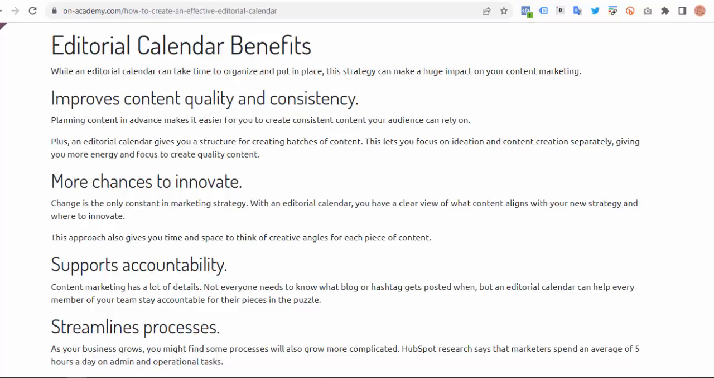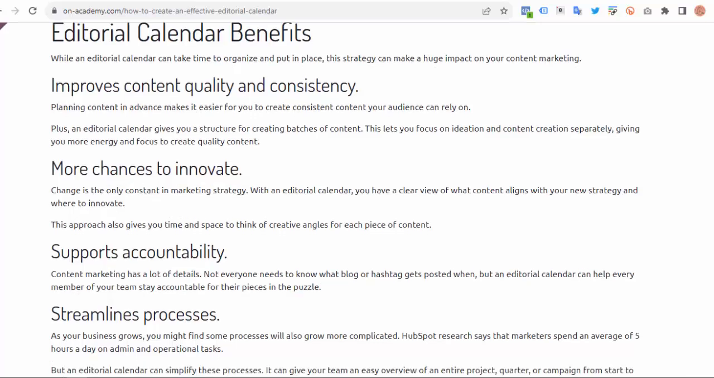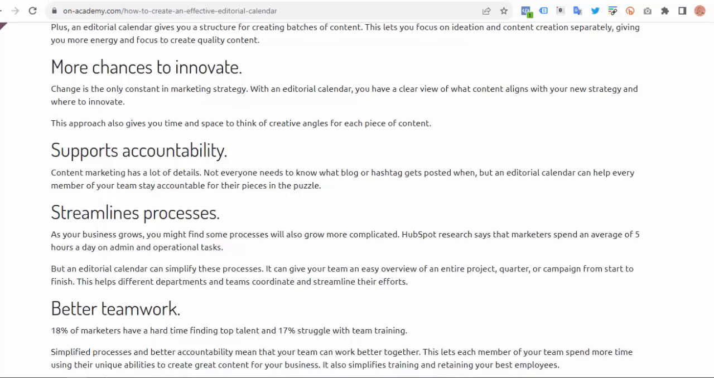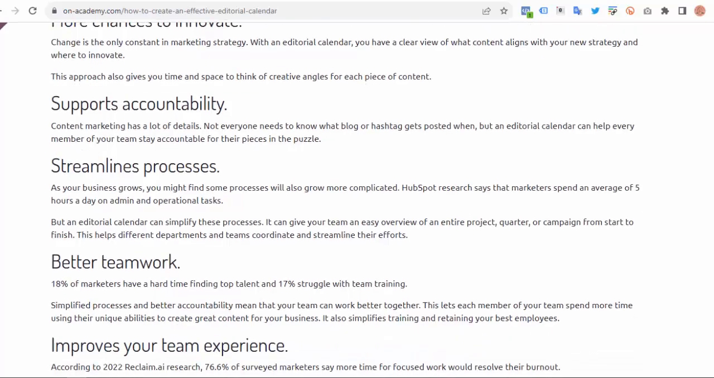More chances to innovate. Change is the only constant in marketing strategy. With an editorial calendar, you have a clear view of what content aligns with your new strategy and where to innovate. This approach also gives you time and space to think of creative angles for each piece of content.